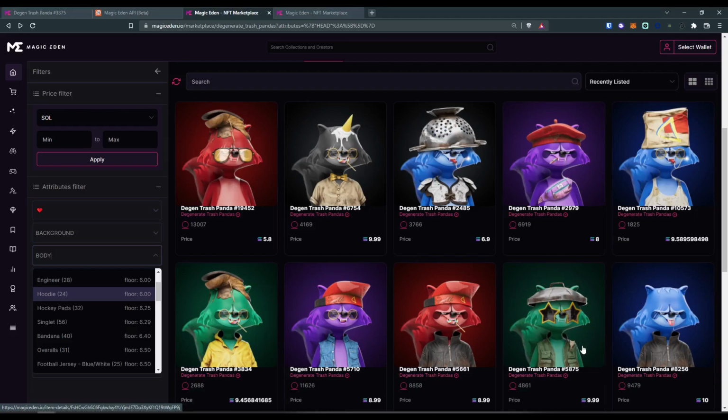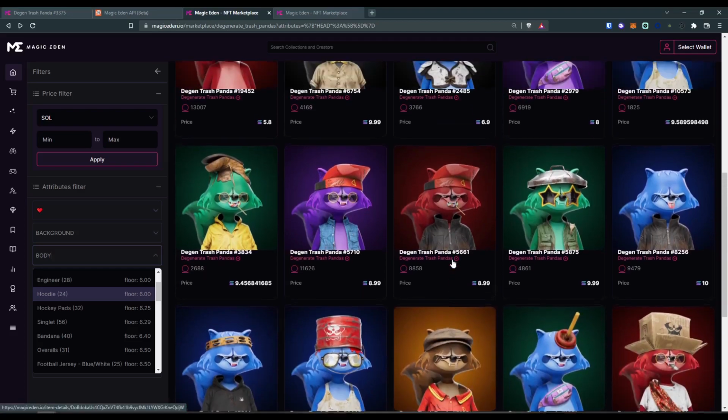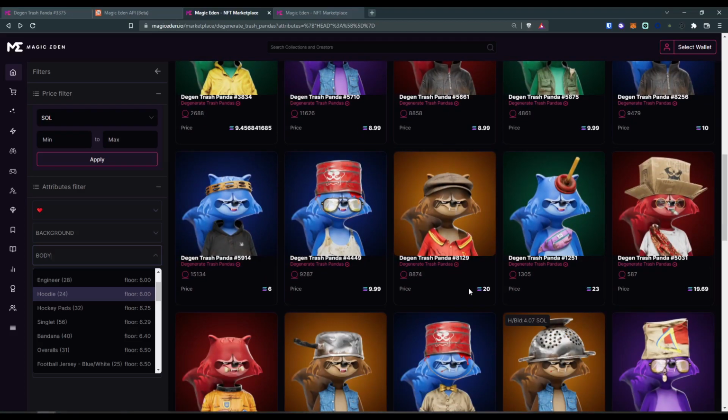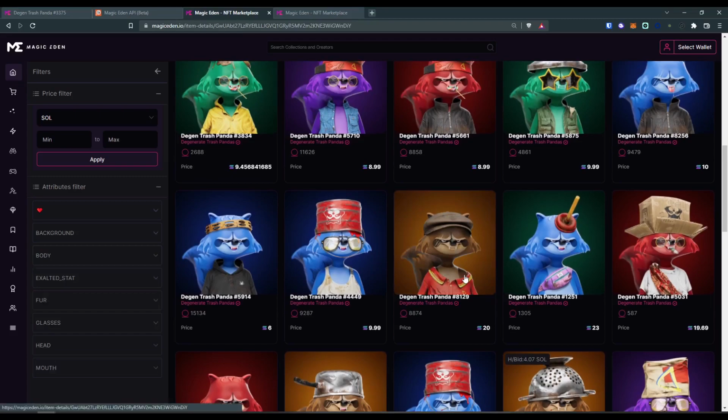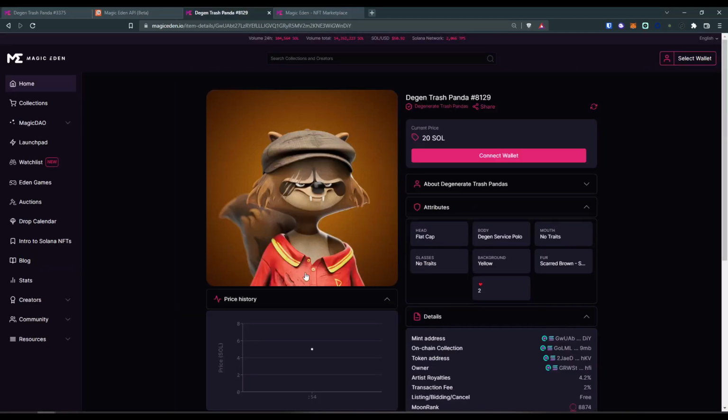That's fair. You can't see the raccoon's markings, you know what I'm saying? That's one of the best parts about it. If I could design one, I don't know. The hockey pads strike me just because I'm Canadian. I like the hockey pads, but I do like the Degen service polo this year. I keep looking at those ones.